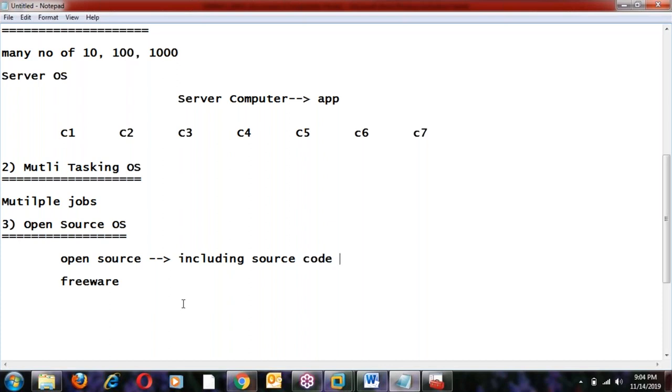Open source means including source code. You can download it and you can modify it. We can change the existing features. Unix is open source, Linux is also open source.